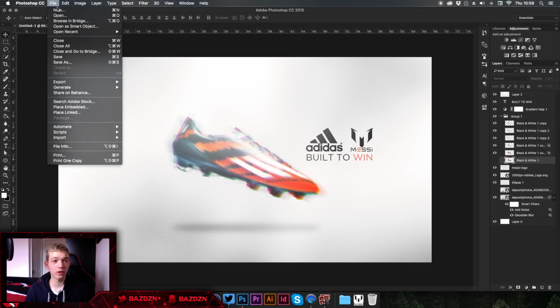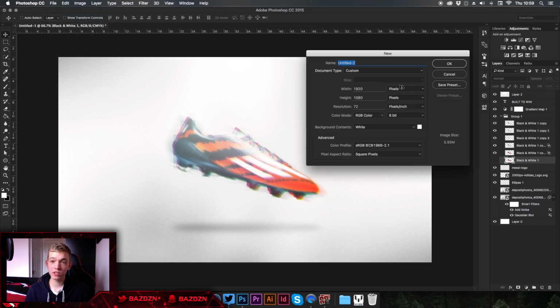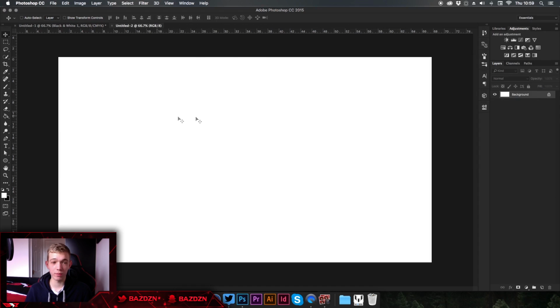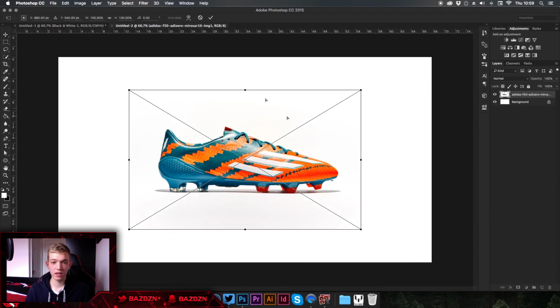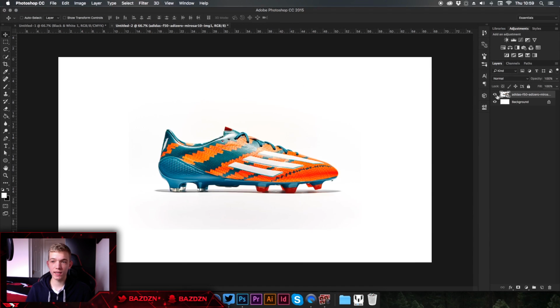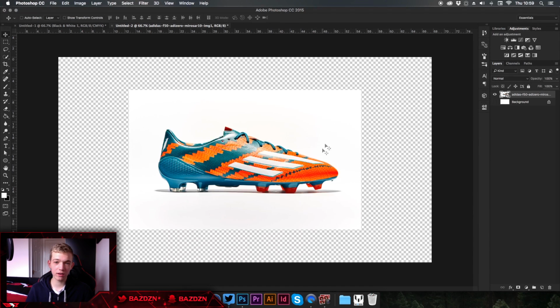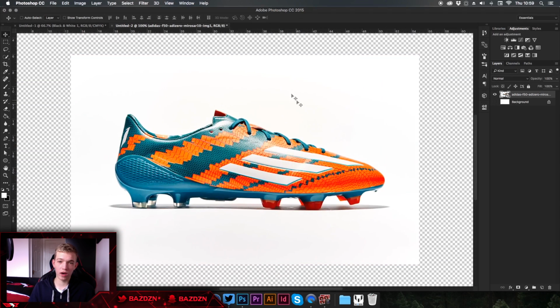First off, we're going to go to File, New, and the dimensions we're going to be using are 1920 by 1080, just because those are really convenient dimensions, they usually fit most things. Then we're going to drag in our product. As you can see, we just dragged it in, and when you hide your background layer, you can see that it has this white background. The first thing we need to do is get rid of it.